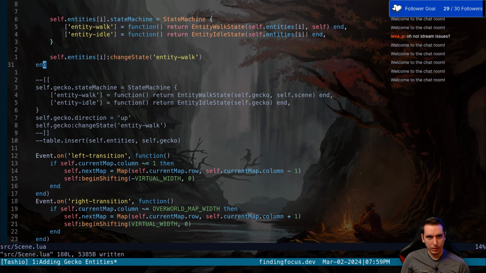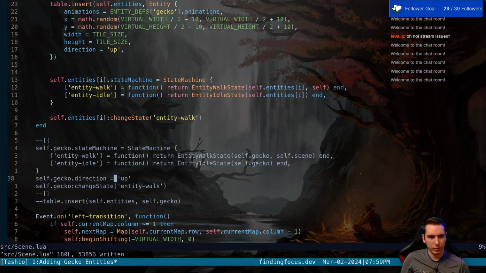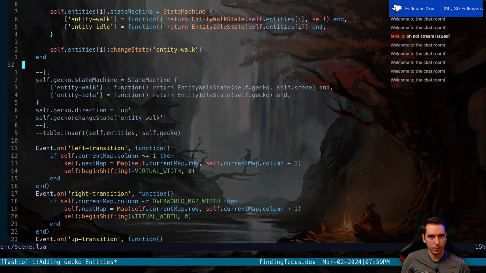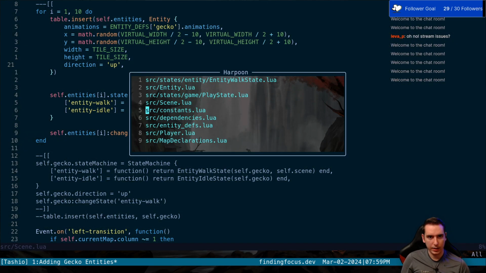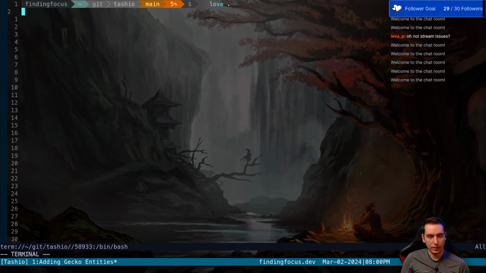Now, we are changing our direction. We're changing our direction, so I don't know why they're walking. Because look, we do that. We change the direction to get a string up. We change it to an entity walk state. So why are they walking down? Our entity class here gets a direction of down. So maybe that's overriding it.